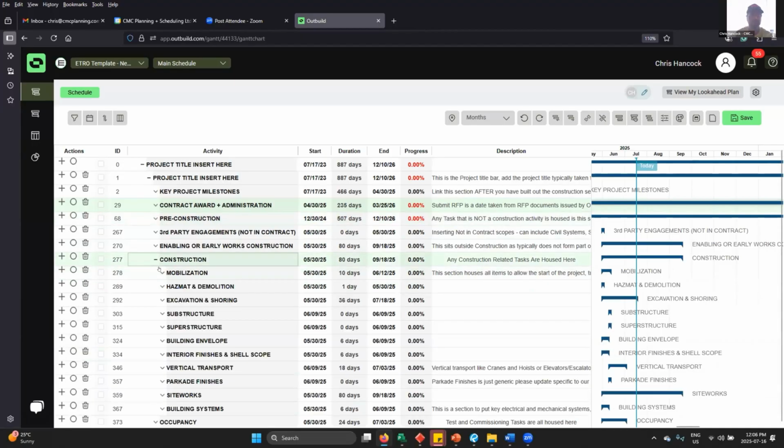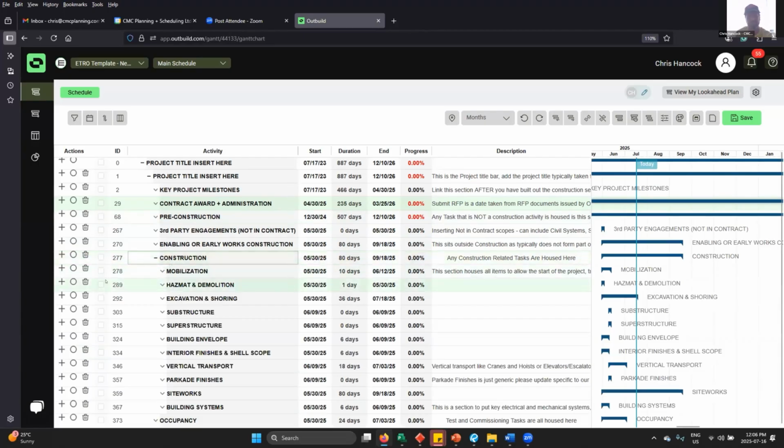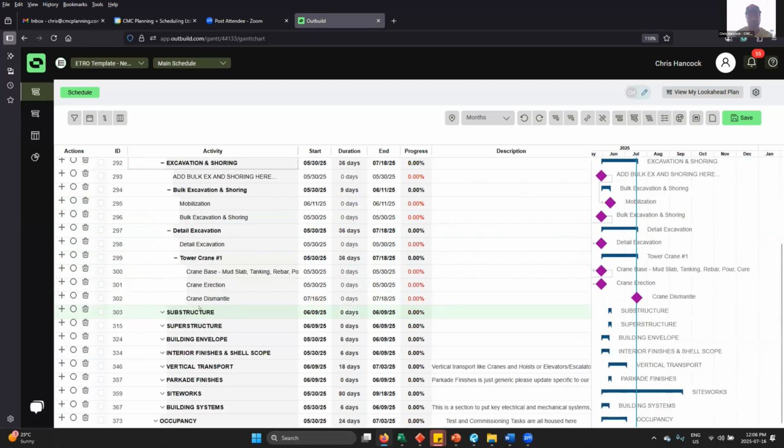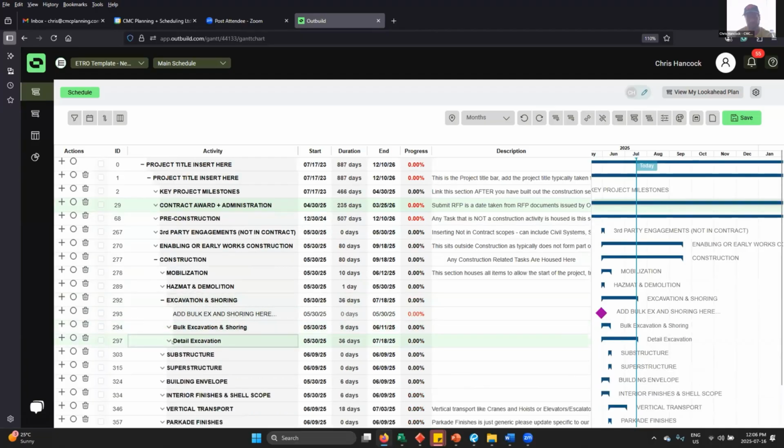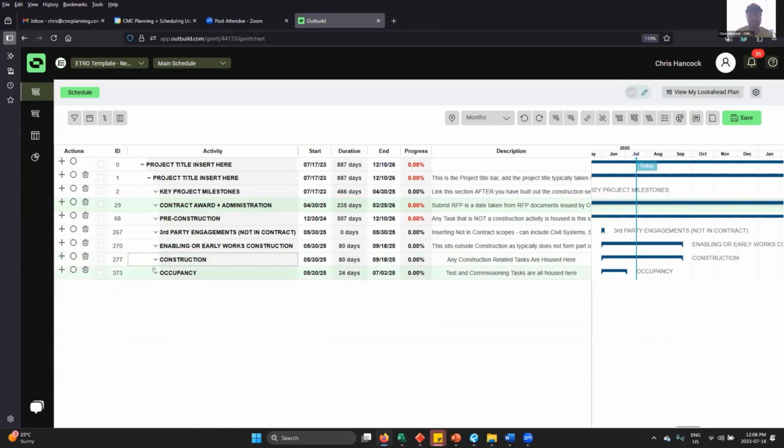And then the construction schedule, at the moment, has again the preloaded headings: mobilization, hazmat, demolition. Within these subsets, they might have a few descriptions like bulk excavation. But these are just template headings for you to then build the schedule off. The idea is, if your project doesn't have hazmat or demolition on it, you simply delete that line item. So that's the flavor of the template at the moment.